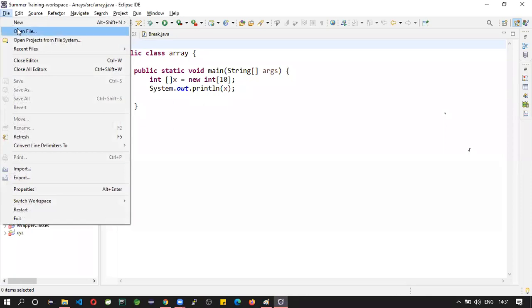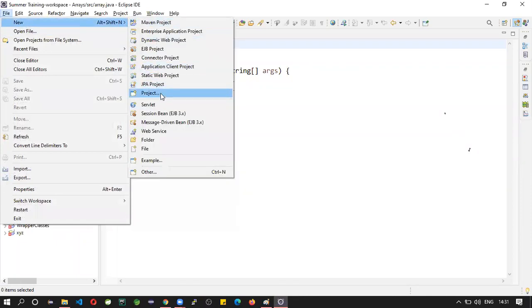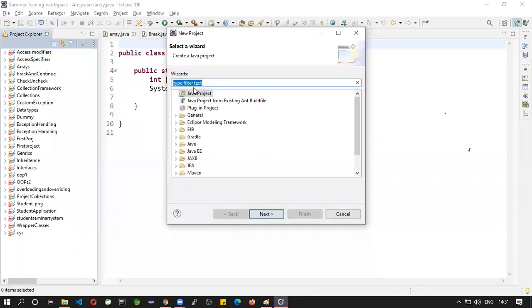So let us create a project. New project. It can be a Java project. So click on next.